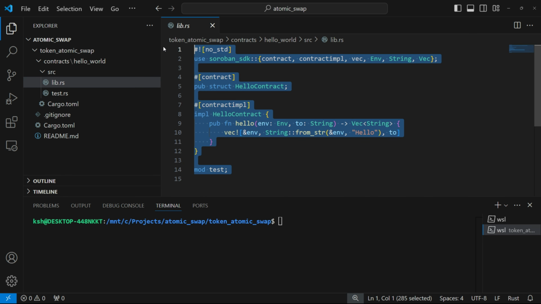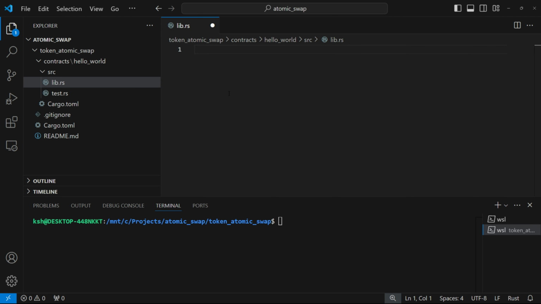Okay, so now let me go to the contract. We have the hello world contract, but now we do not require this. We will simply remove the entire code so that we can create the smart contract from scratch. So first of all, we will have our no_std, right? We have discussed this, that we do not want the Rust standard library to be included in the build. So that's why now we will have some packages that we will import from the Soroban SDK. So soroban_sdk, then contract.